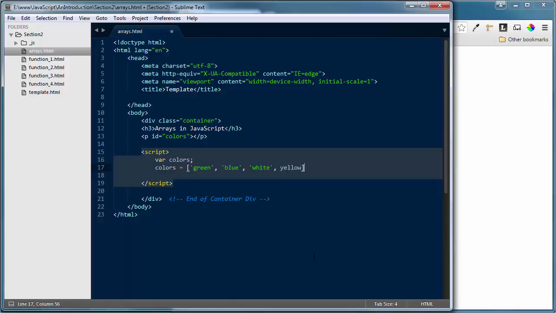And I'm going to end that with a semicolon. I forgot to put my yellow in quotation marks. It's not going to work that way. And end that with a semicolon. Let's go ahead and save those changes. Great time to pause if you want to go ahead and type these in.